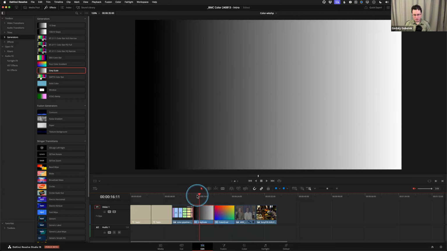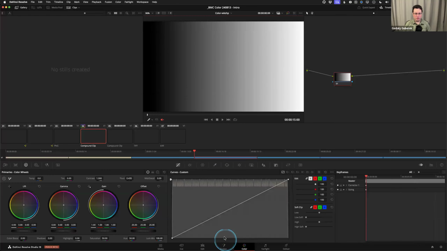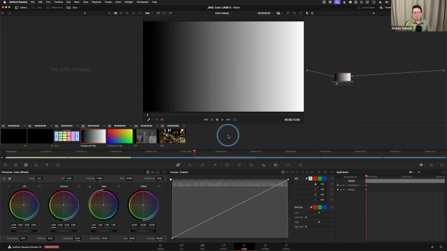So you can switch to the color page by having your playhead over the clip you want to be on, click on this color page, or Shift-6 on your keyboard. And now I'm in the color page. So let's take a look at the interface here.